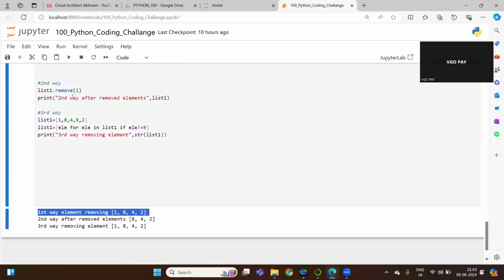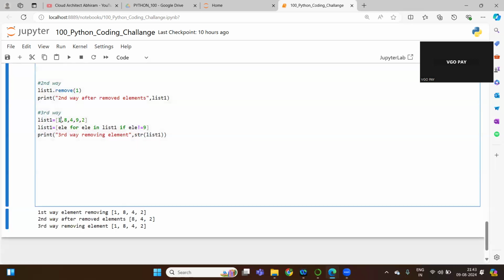Got it. Now the second way, I'm removing one element. So 8, 4, 2 is the final element. Now I'm giving the input as 1, 8, 4, 9, 2, but I'm removing the element, except 9. I want to keep all the things remaining the same. So I want to remove the element 9. So 1, 8, 4, 2. These are the three ways we can remove an element from the list.